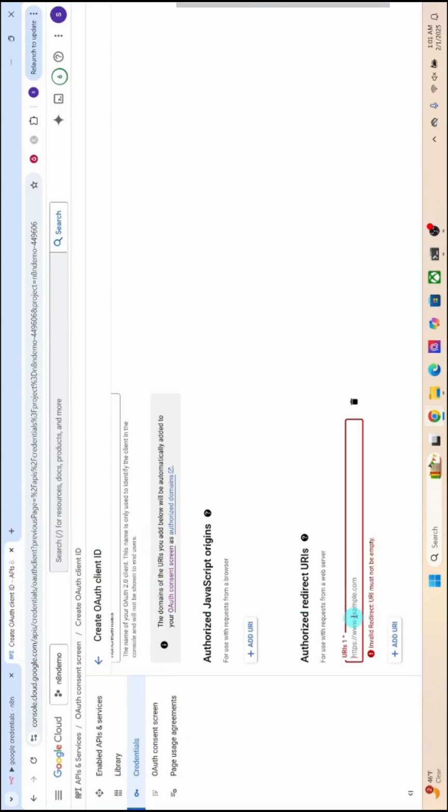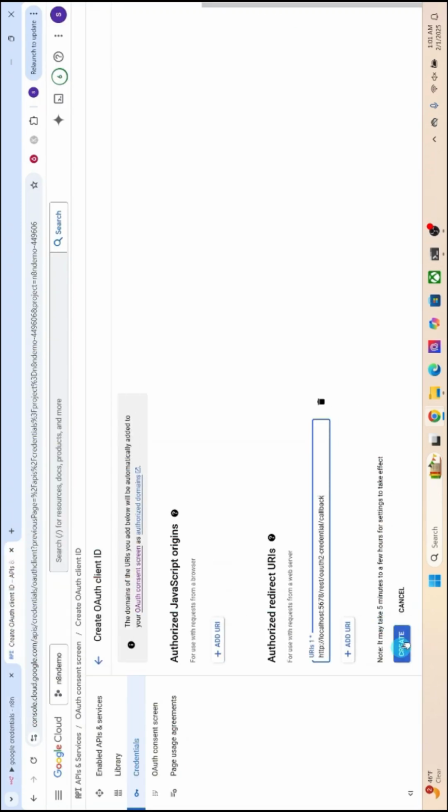Here is the OAuth redirect URL that we need to copy. Click here to copy it. We got the message redirect URL copied to clipboard. Now switch back to Google Cloud Console and then paste that value here. Scroll down, then click on this create button here.